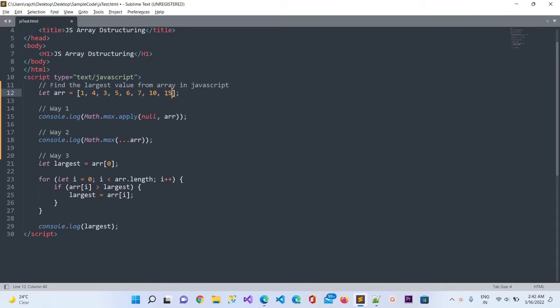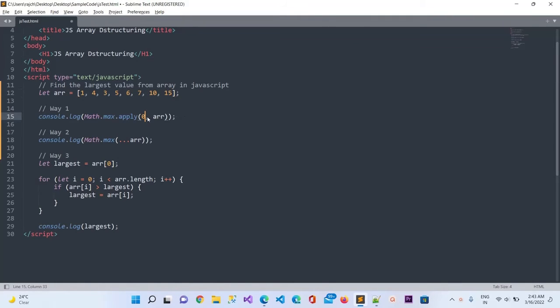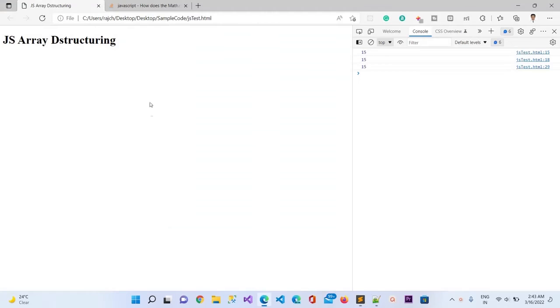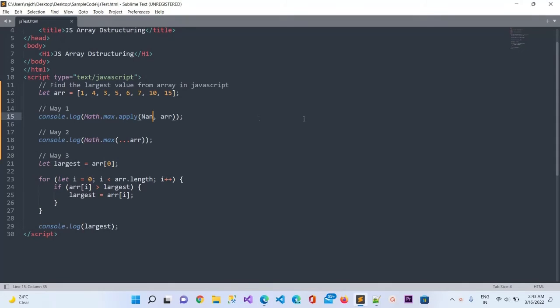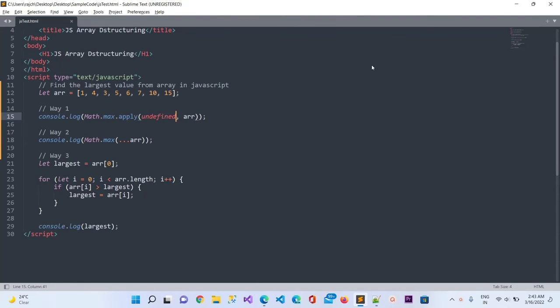Suppose I change it to 15, then I should get 15. And you can see if I put 0, then I still get the same value. If I put here NaN, it will show something like an error. Yes, because NaN is not defined, so it is a typo actually. If I put undefined, it runs very well. So you can use all these three ways to calculate or get the highest value from an array in JavaScript.